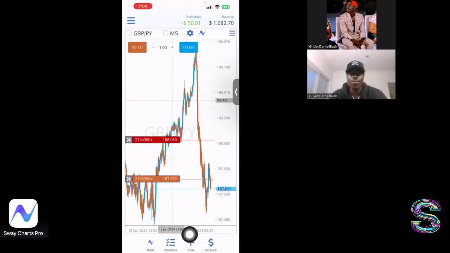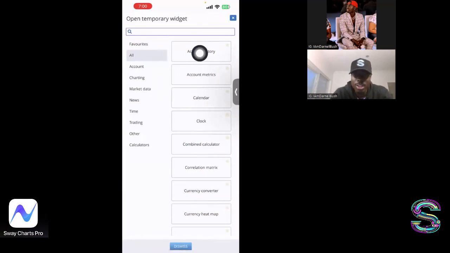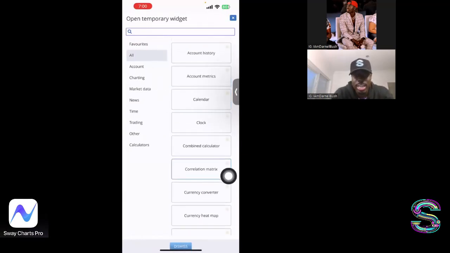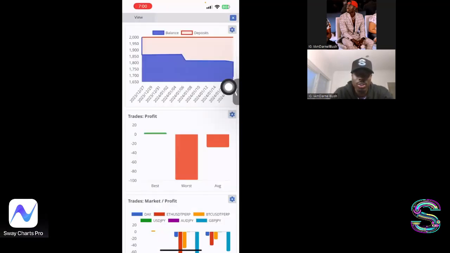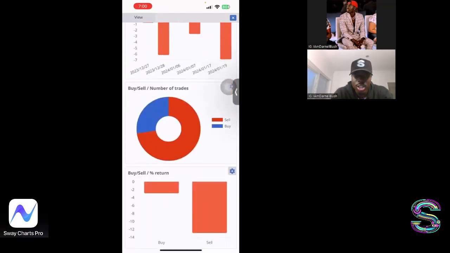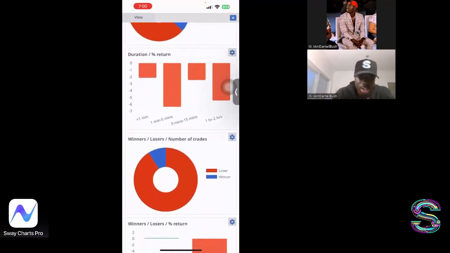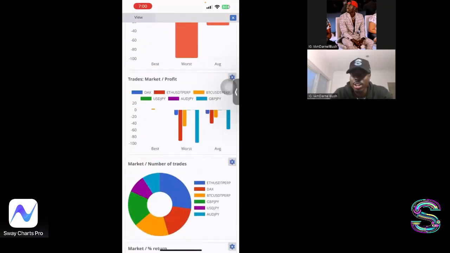This is going to be one of my favorite sections that I'm going to talk about. This right here, this is why I say this is better than MetaTrader 4, MetaTrader 5, or even TradingView, right? Because everything is all in one. When you click on this tools tab, you have the option to open up the temporary widgets that they have. So you have the account history. If I click on here, you can see my balances, trade, profits, my return, how I was for the day, my average return on each trade, how long I'm holding them. That's pretty cool, right?